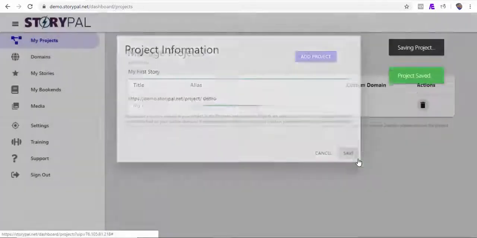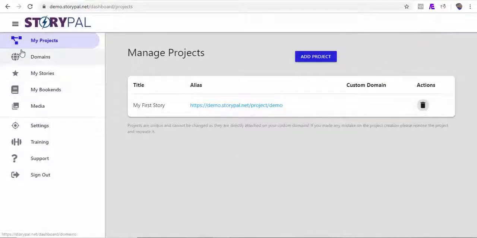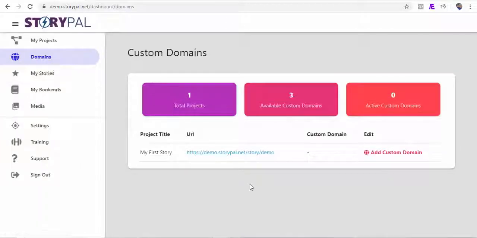After adding your project, if you have a custom or subdomain, now is the time to add it. Please note that it's not mandatory you must have your own domain in order to use StoryPal. As a premium user, you can integrate and create up to 3 different projects and directories.